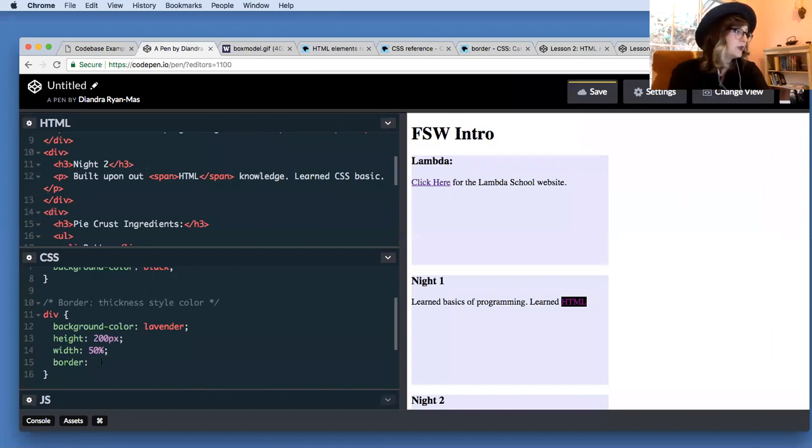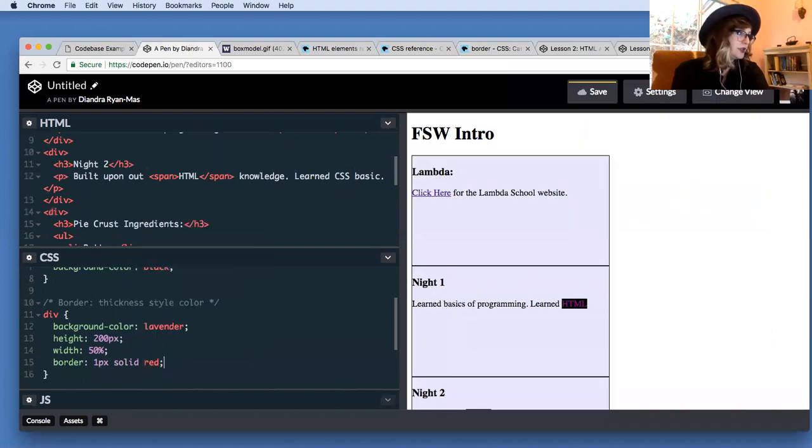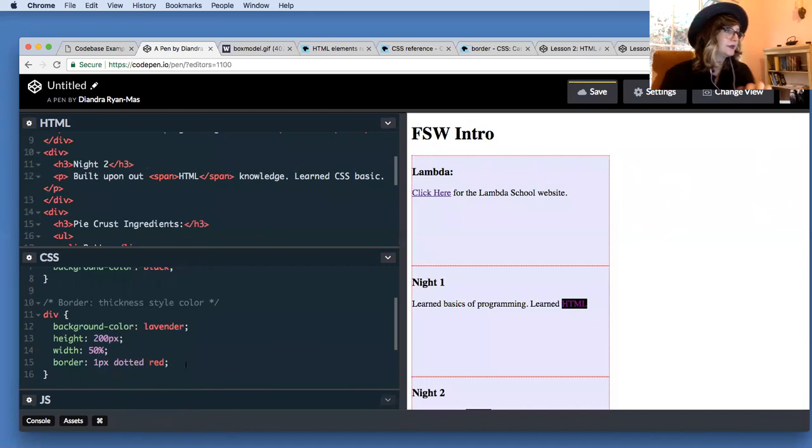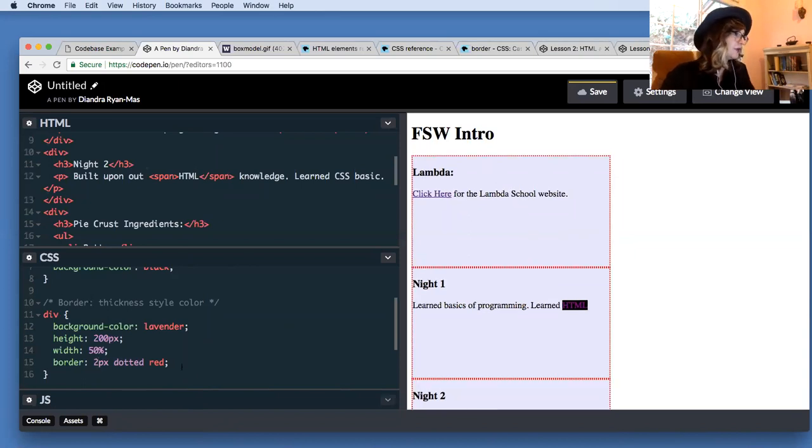So your thickness could be in pixels. Style, if you're lost, just go with solid, and color can be whatever color you want. We could also play with dashed if we wanted. How about dotted. Dashed and dotted kind of look the same because it's so small. But there we go. So there's our border. Another really good way to get a better sense of how big our HTML elements really are.